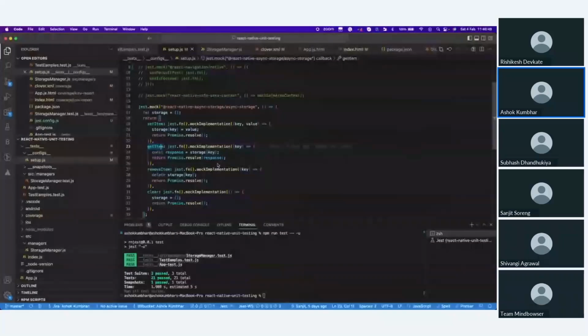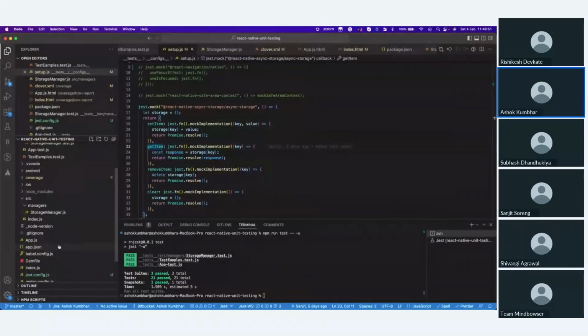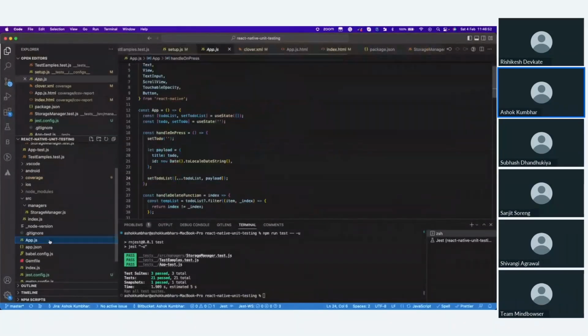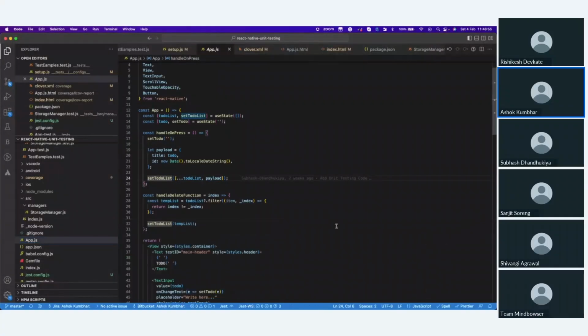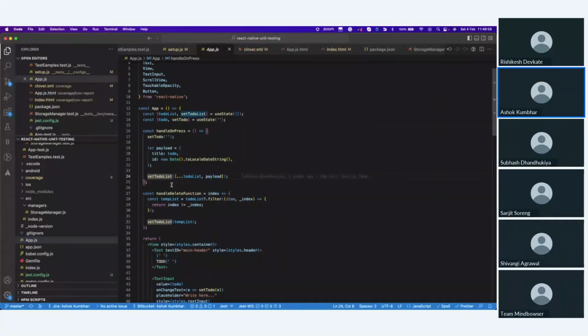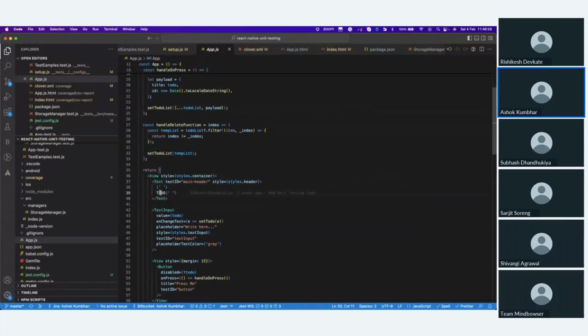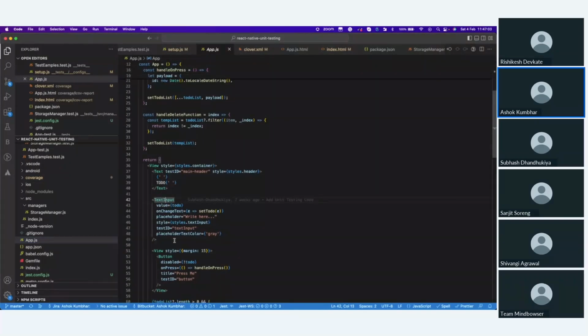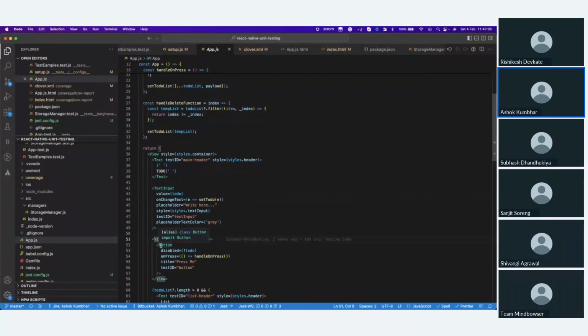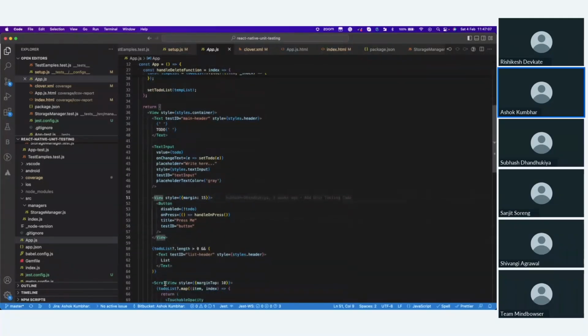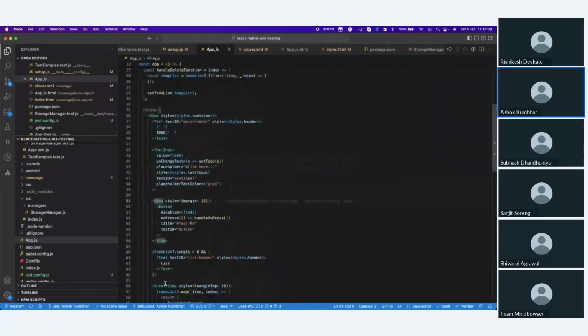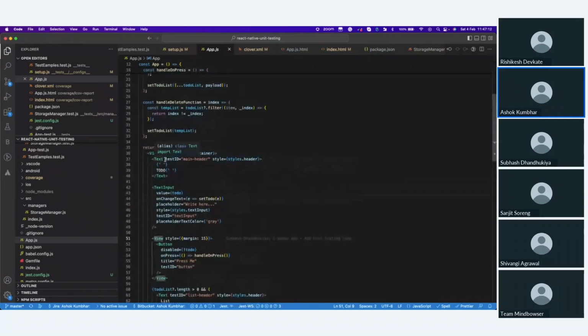So I will be showing you how the test cases are written for this. We have an example with the text with the to-do. Here we have the text input, then we have the button, and then we have the text and scroll view. In that we can see all these elements having a test ID. So we are using this test ID for writing our test cases.